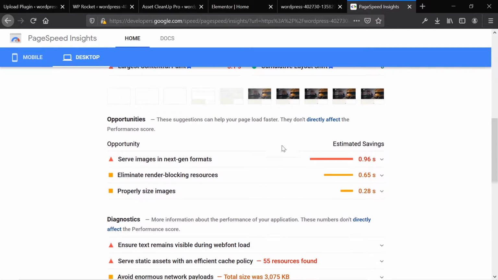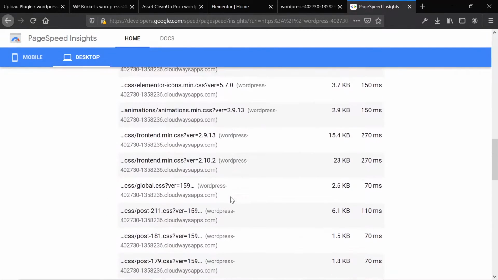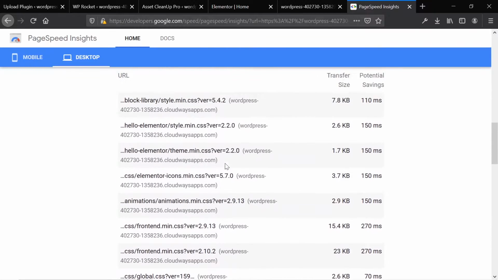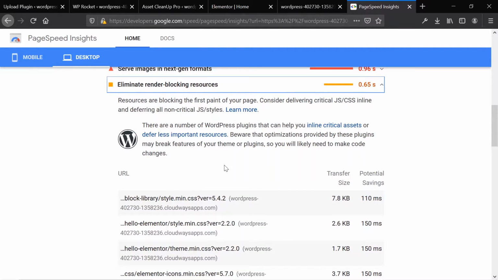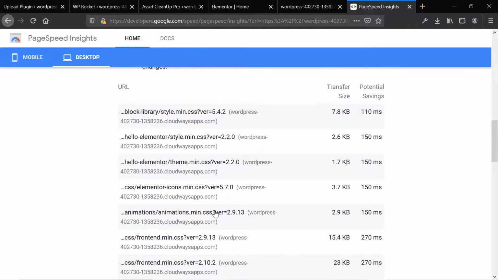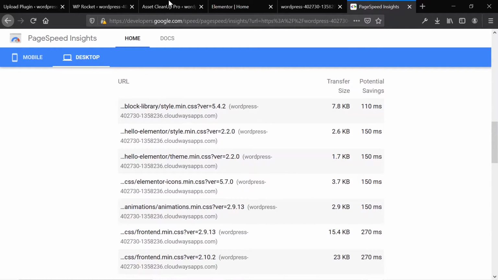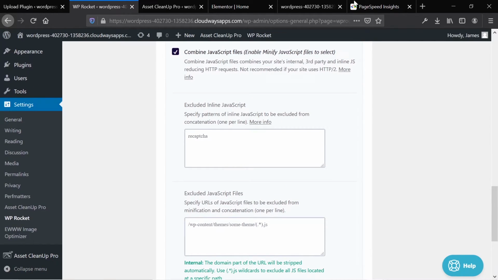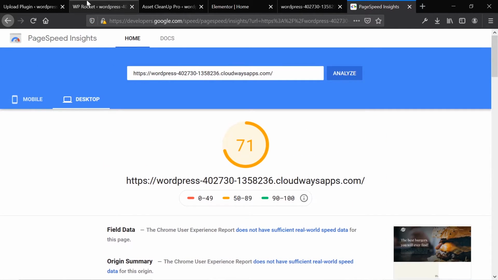If we hop back here right now, we can see that we're loading a million different CSS files. So this tool will take all of these individual CSS files and push them together. And you'll be able to see that when we redo our PageSpeed Insight report. Right now it's at 71.